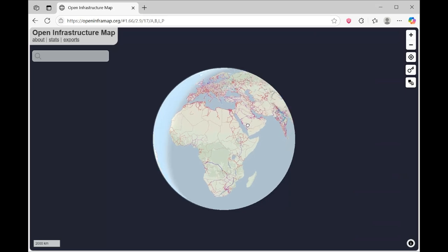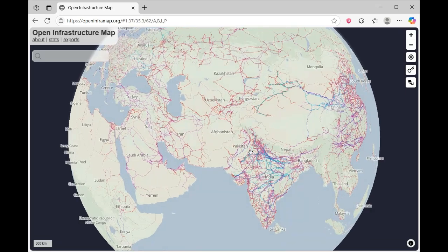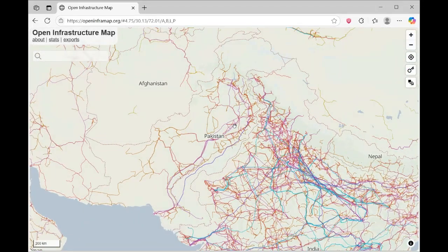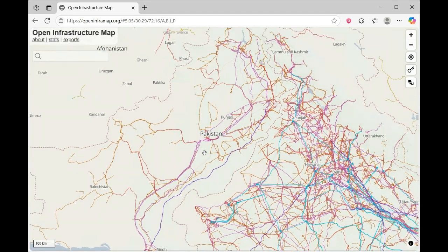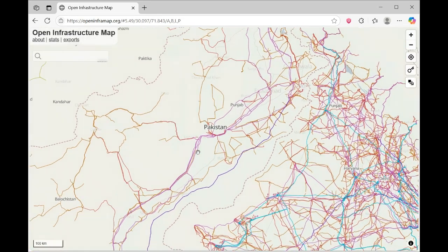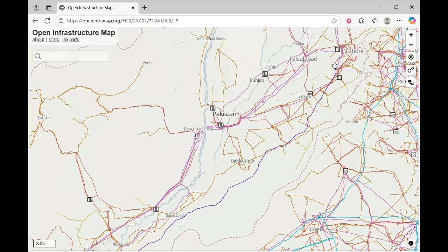So let's go to the area of interest. I'm going to zoom into the Pakistan area, so you can see the major transmission lines. They have different colors. If I click on a certain line, you can see the information is available. So this is a 500 kV and 50 hertz transmission line, which is going from Multan, Himyar, and via. So this is the kind of information you can find.